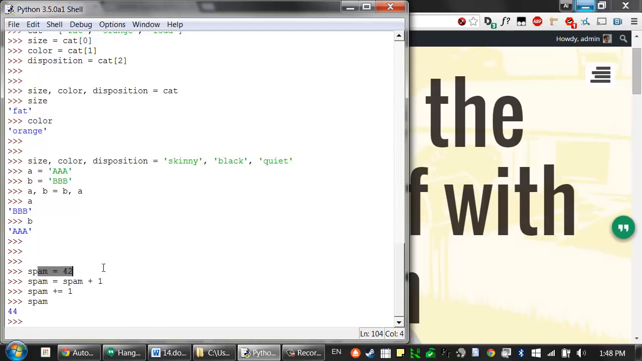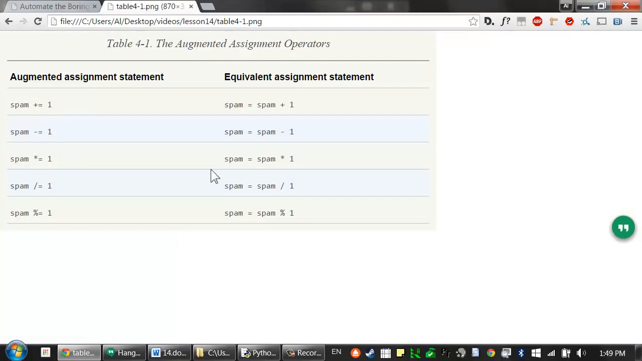So you can see spam was 42, I incremented it here, but this code does the exact same thing, it increments it again. And there are augmented assignment operators for plus, minus, multiplication, division, and the modulus operators. You can see them here in table 4-1 of the Automate textbook.